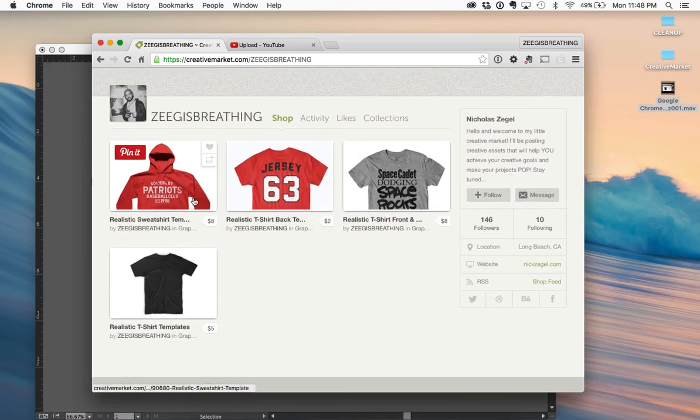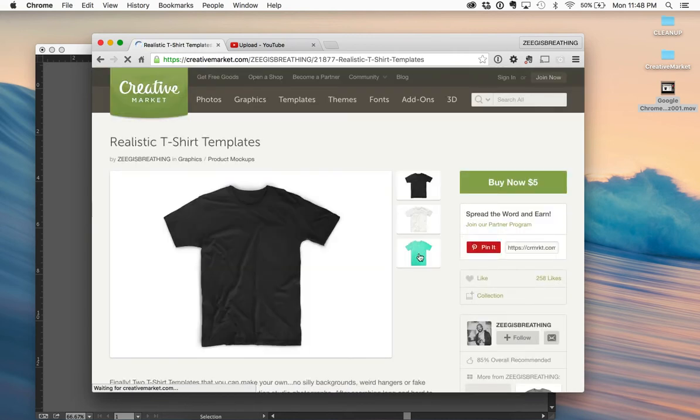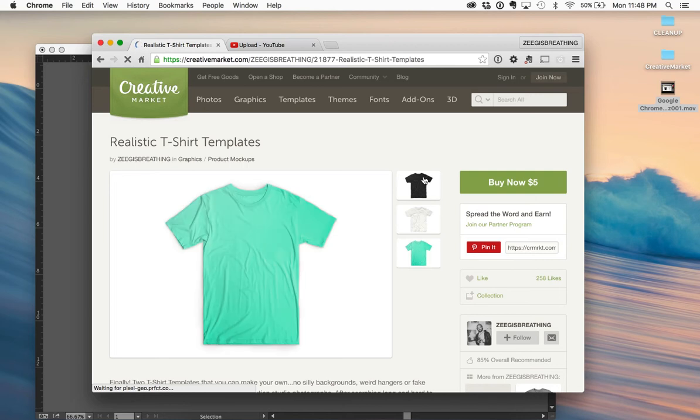Here in my store to give you a quick tutorial as to how to use my realistic t-shirt templates. You'll see here I've got a sweatshirt, a t-shirt back, a t-shirt front and back, and just a t-shirt front available in two options. So I'm here on my realistic t-shirt templates product.